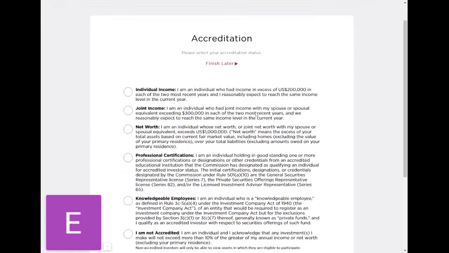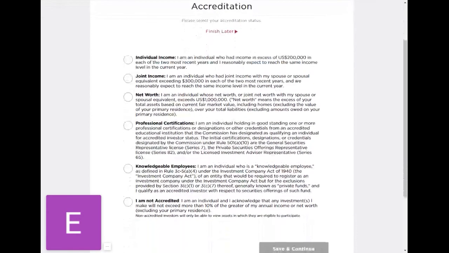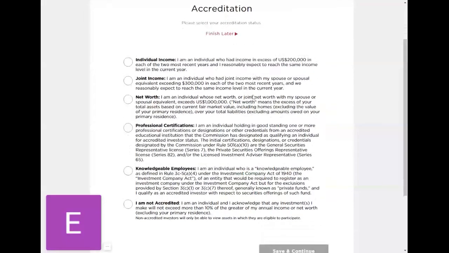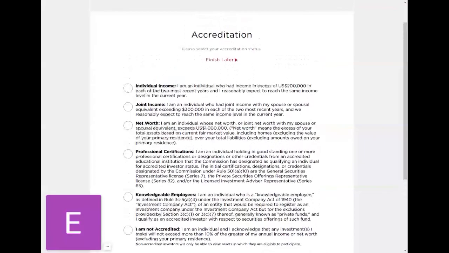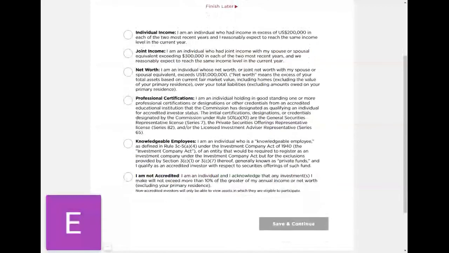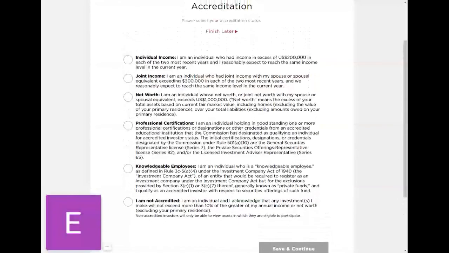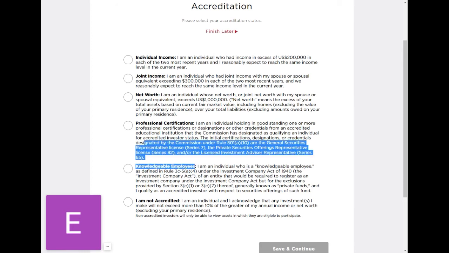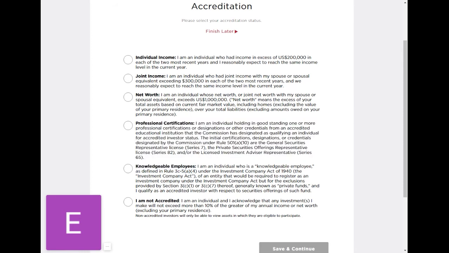And then this next screen asks for how you want to be certified as an accredited investor. Generally, you are an accredited investor based on your income level, or perhaps joint income with the spouse, and your net worth. And then we have two new accreditation criteria that just became law at the end of last year.